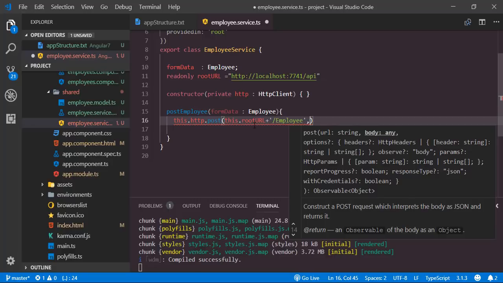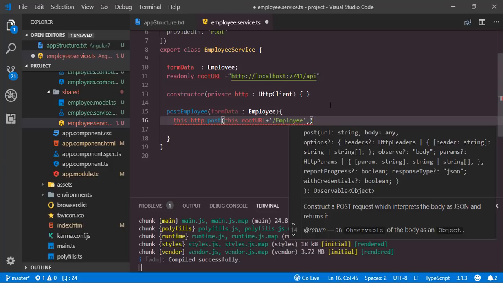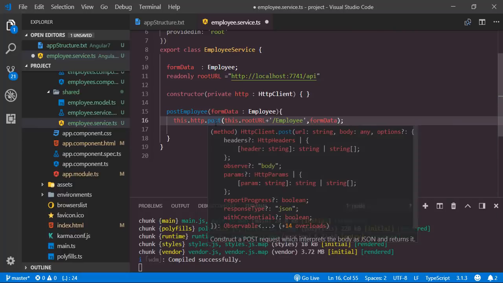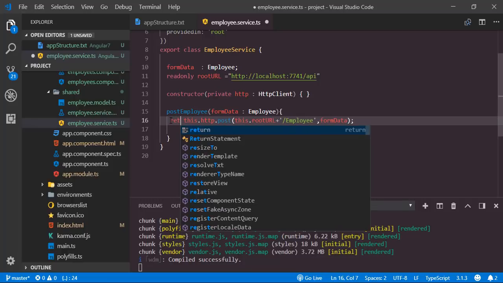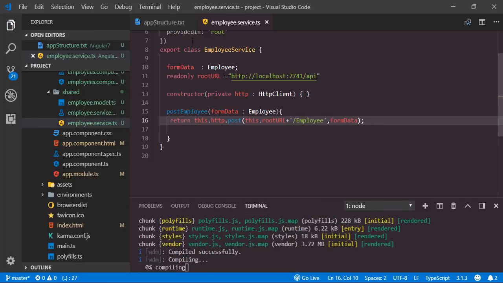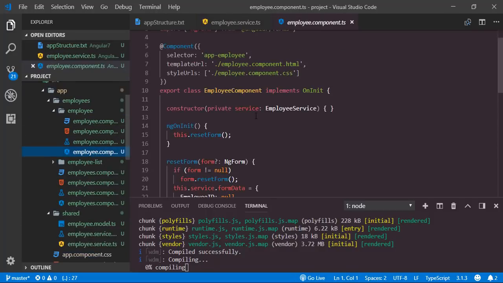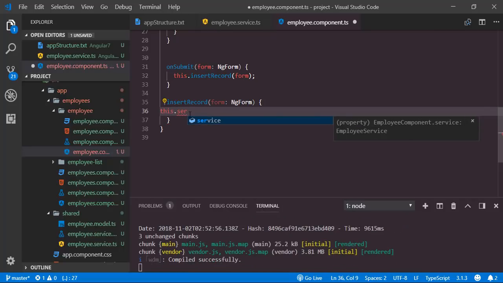As a second parameter we have to pass this employee object containing details of new employee, so that we can pass from this form data. So this post request will return an observer. So from this function we will return that observer, and we can call this function inside the component, employee component here. This dot service dot post employee function can be called.